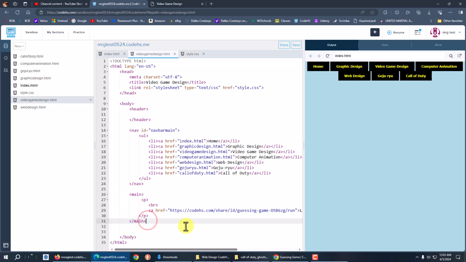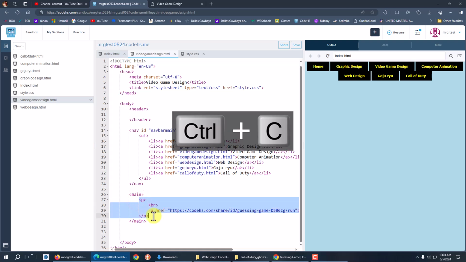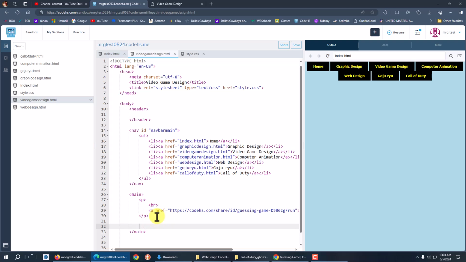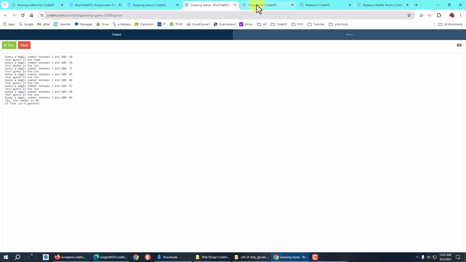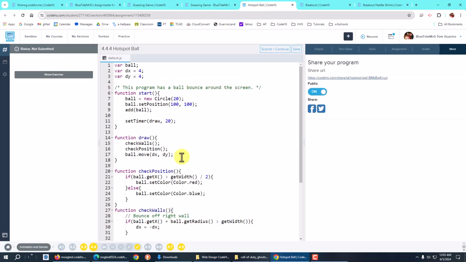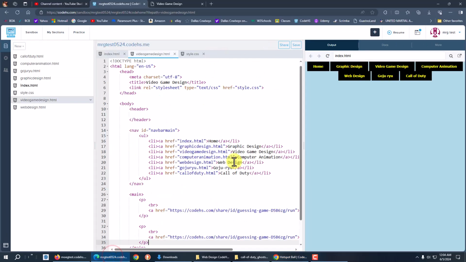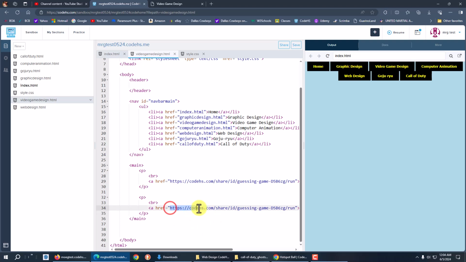And then I would just copy this to do the next one you want to do. Oops, I think I copied main. I don't want to copy main. Just a paragraph. Copy that. Maybe hit a couple spaces just so I know this is my next link. And then go back to my other browser. I did the guessing game. Now I'm going to do hotspot ball. I kind of like that one. So I'm going to right click here, copy the link, go back to where I'm working, and just paste over this.